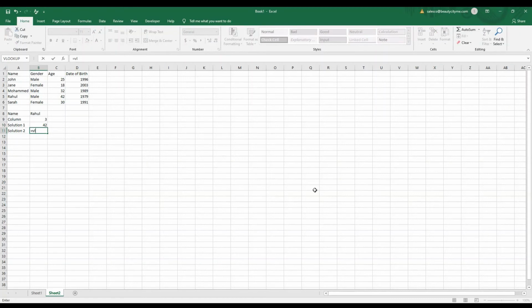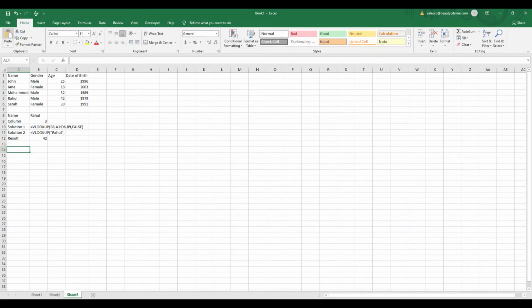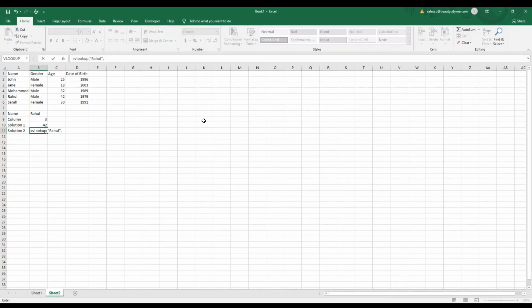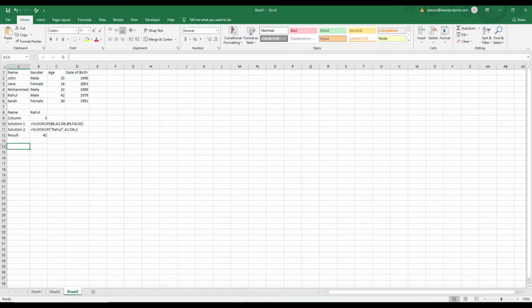In case you want to Vlookup using actual data instead of cell references, this is how you would approach. Equal to sign, Vlookup. Then the first value within the brackets will be within quotes Rahul, followed by the table array, which is A1 until D6, followed by the column index number, which is 3 in this case, since we are looking up his age.